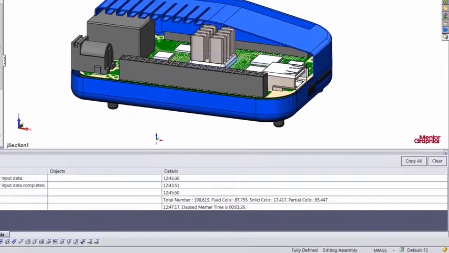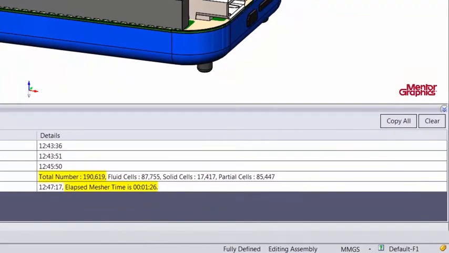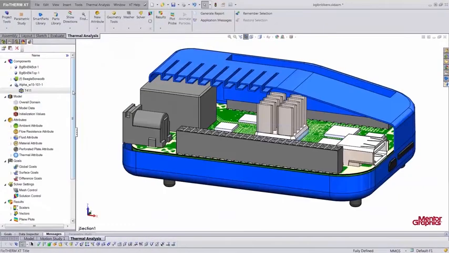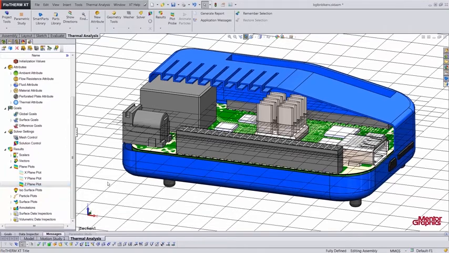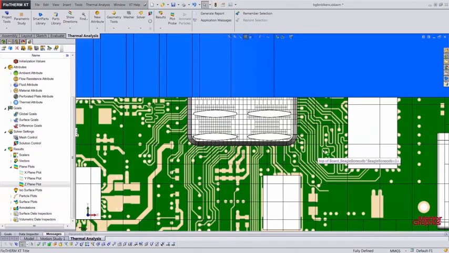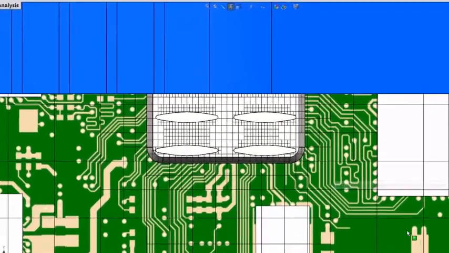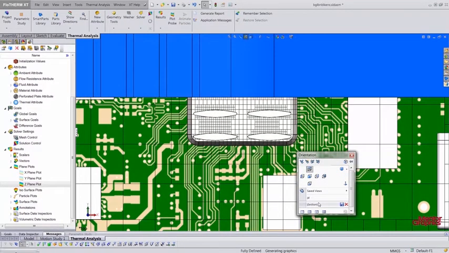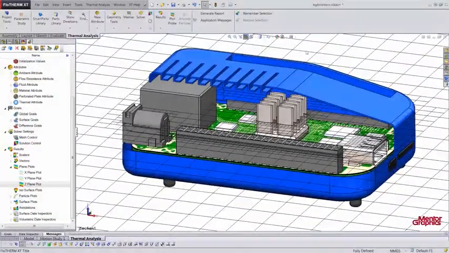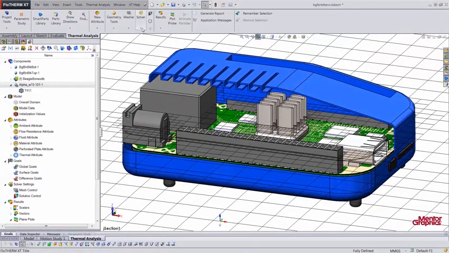We see that the meshing process took about 1.5 minutes with a little over 190,000 mesh cells. Let's take a look at the grid in the heatsink area. As part of the heatsink library definition, I have specified the grid resolution to maintain, as well as the material and thermal interface material. We're now ready to solve the project.